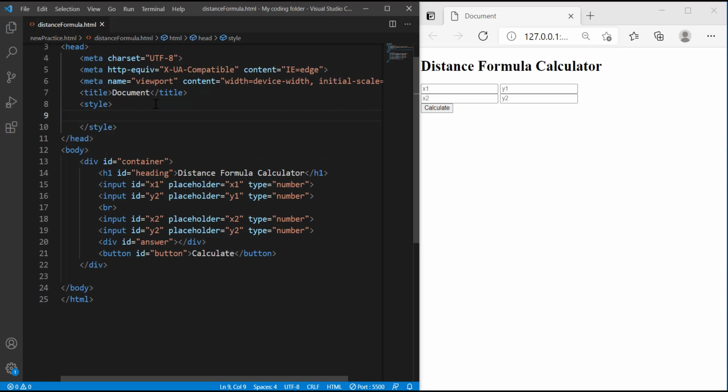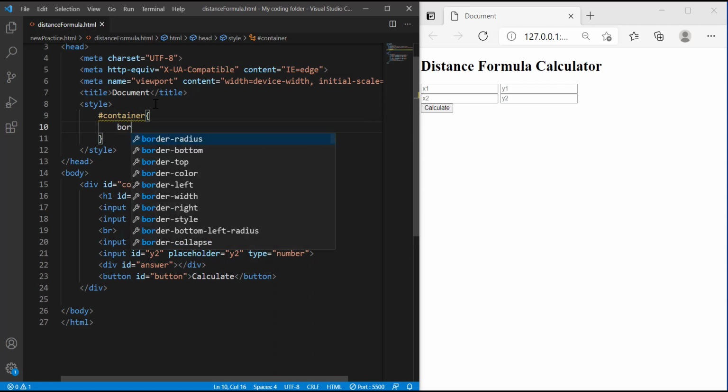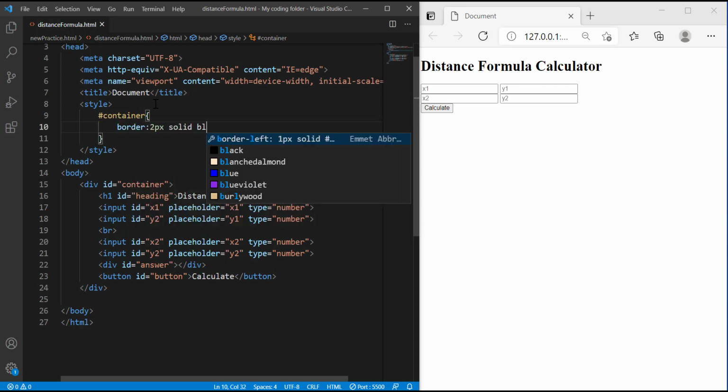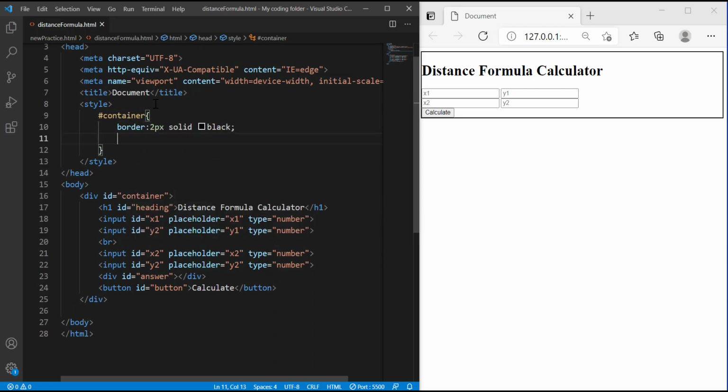So the first thing I'm going to style is my container div. So I'll type container and give it a border of 2 pixels solid black. And you can change some of the values because you don't have to go with mine. It's going to be your calculator, so you can make it look the way you want it to look, not the way I'm making it look.